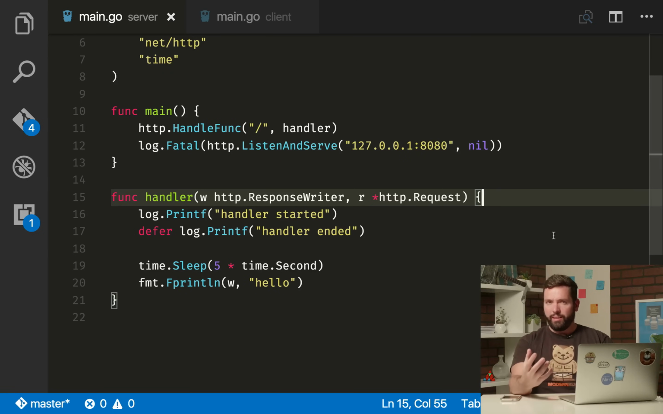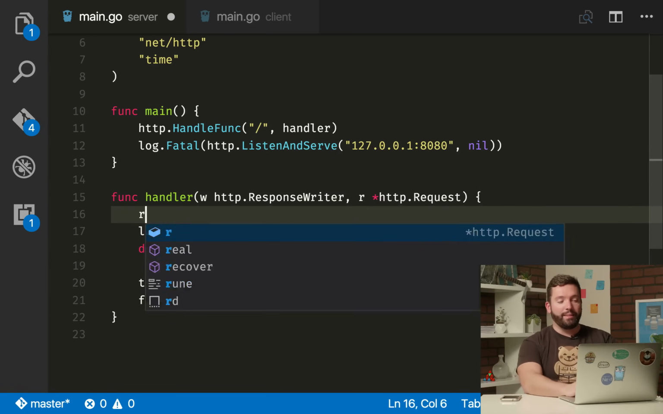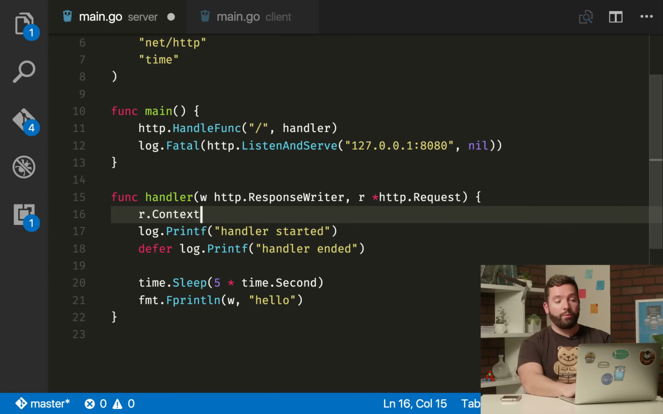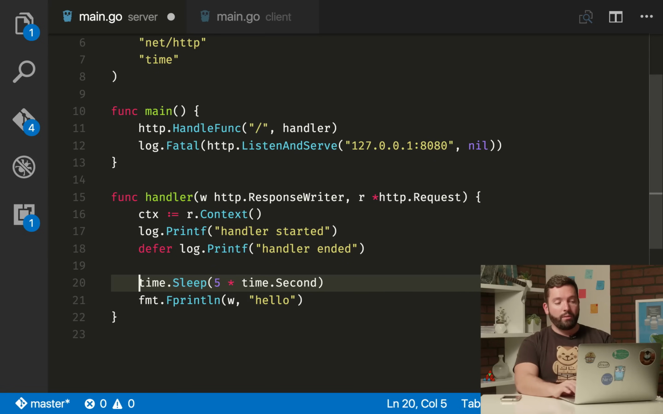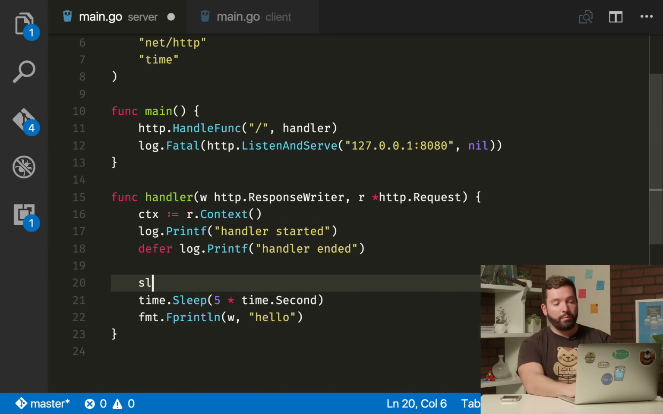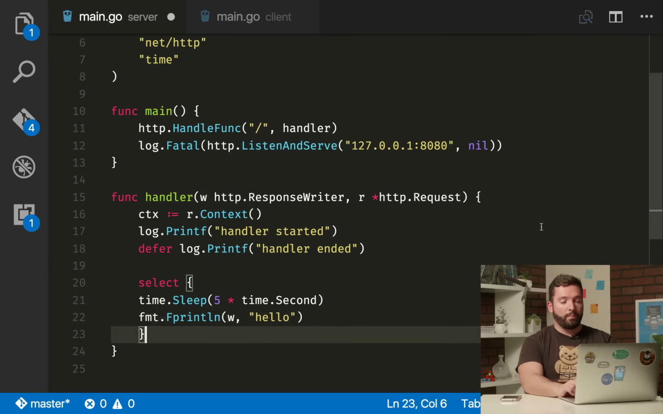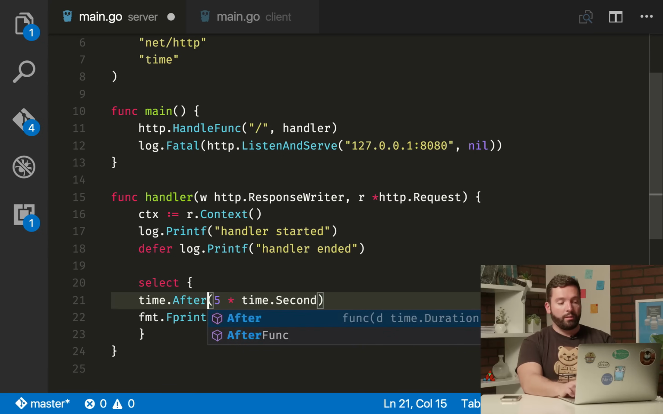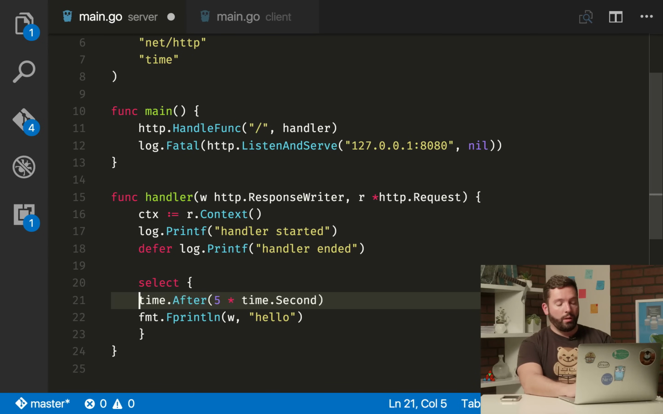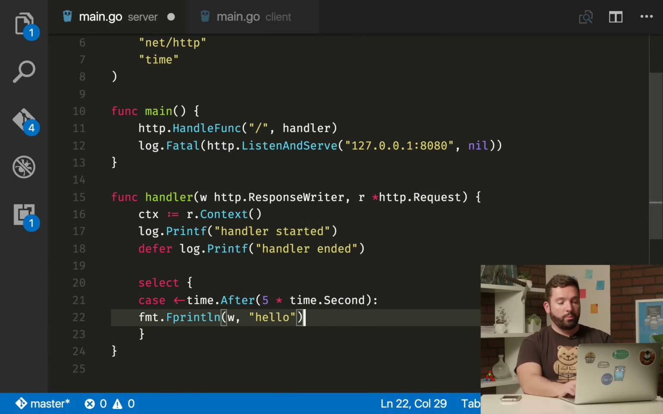So what context, right? Like, should we use background here? There's no need. There's actually a context, which is hidden here inside of the request. So that is our context. And now instead of sleeping for that time, we're gonna do something very similar, right? We're gonna do our select, it's gonna be here. We're gonna use time.After. So that's gonna be our case reading from there. Just print hello.